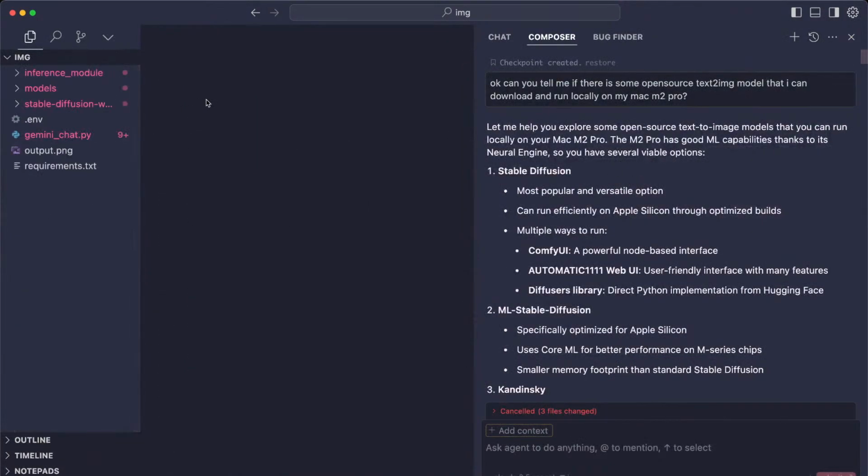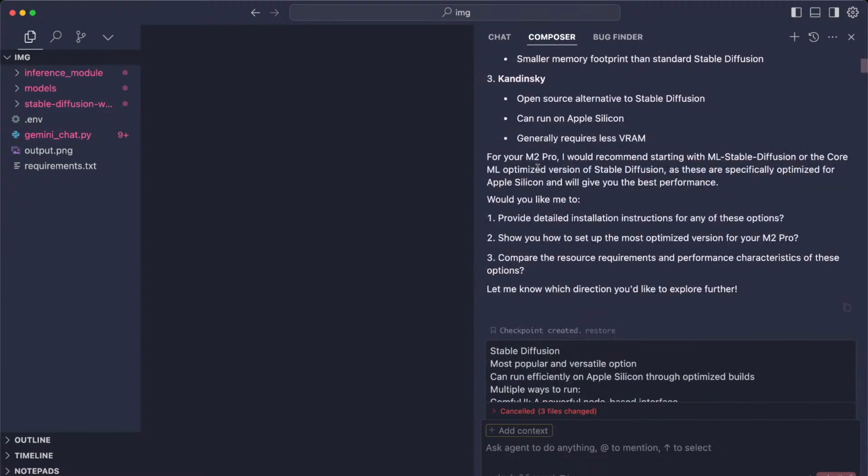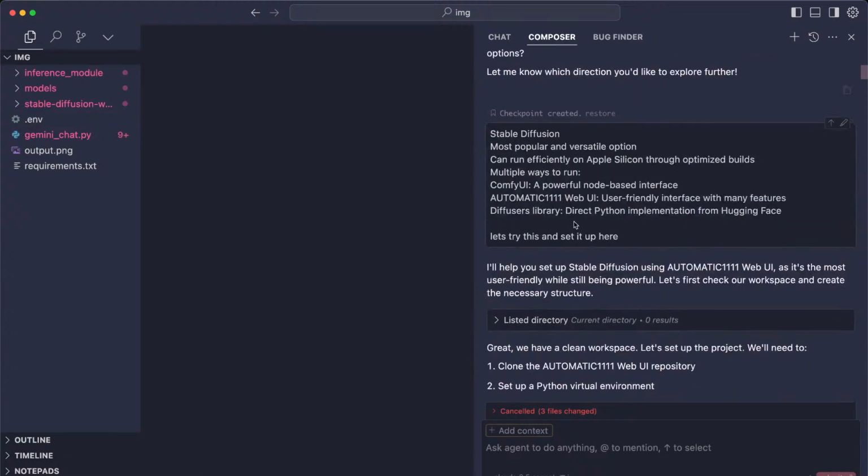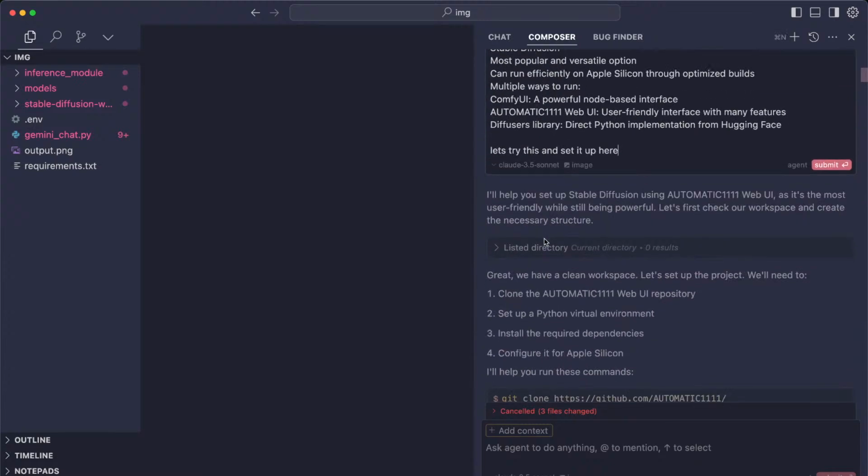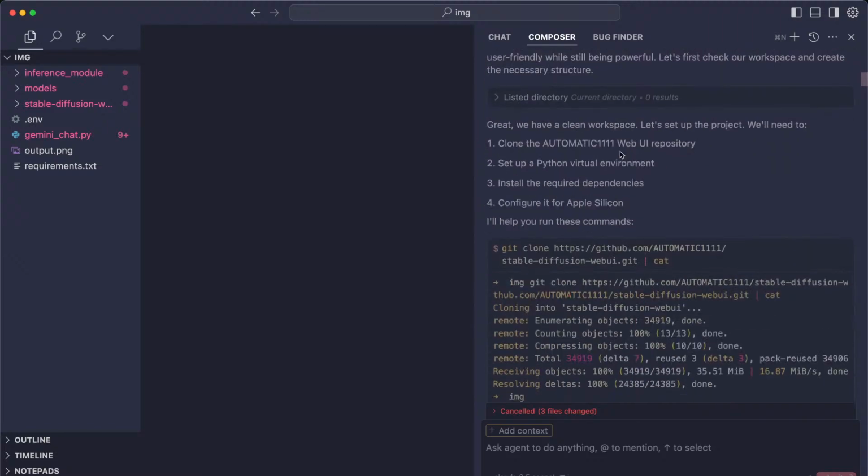First I created a new project in Cursor, and the prompt was: can you tell me if there is some open source text to image model that I can download and run locally? It gave me a bunch of different options. After doing my research on those options, I decided that I want to stick to Stable Diffusion. So I asked it to set up Stable Diffusion.